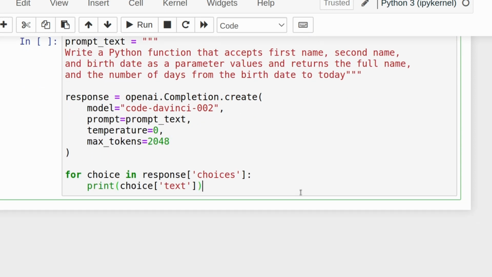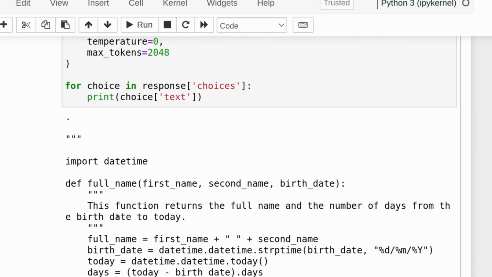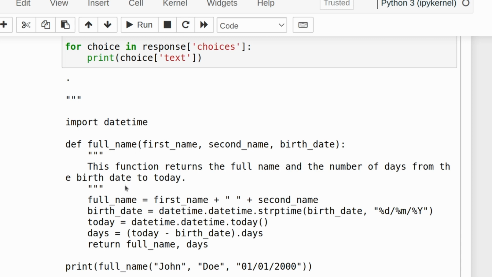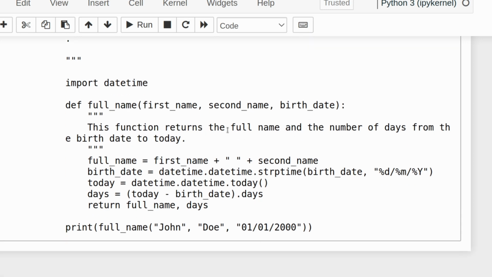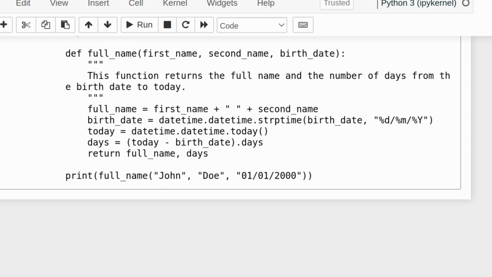And then we will run this and see what it does. And sometimes this can take a minute. And let's see what it gives us. We've got import datetime. We have the full name. It returns the full name. This function returns the full name and the number of days. So full name is first name plus space, second name, birth date, today, days, return full name, days. So it looks like it does indeed work. So that's exactly what we wanted.